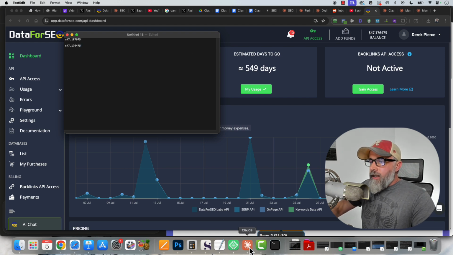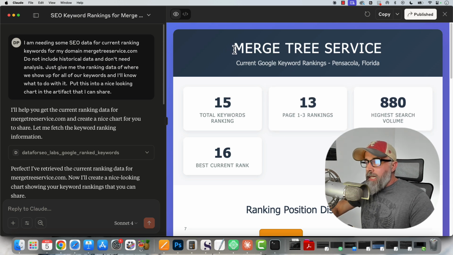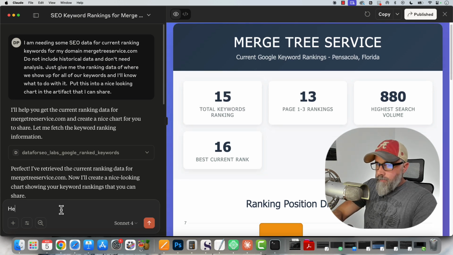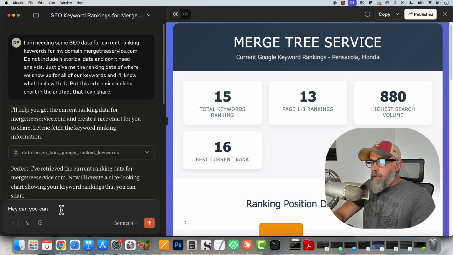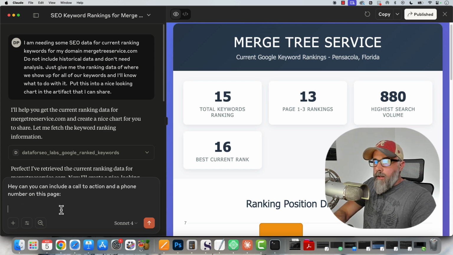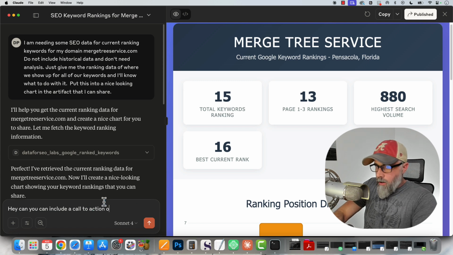And again, I'm very happy with it. Love the way that it looks, very professional. Again, you can modify this so that you include your company name at the top, and you could have a call to action. If you forget that, you could just say, hey, can you include a call to action and a phone number on this page? Make it go. Can you include a call to action on this page?